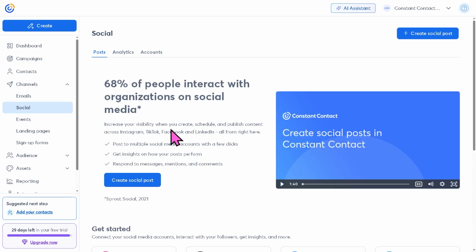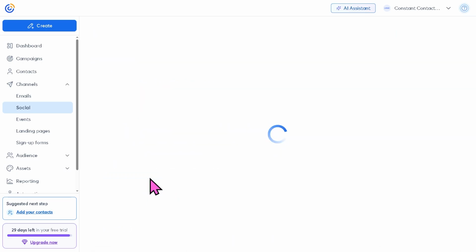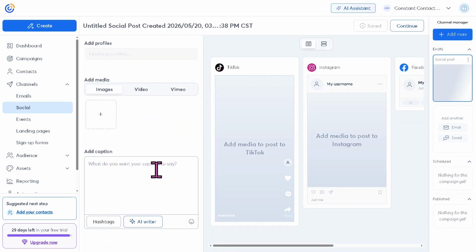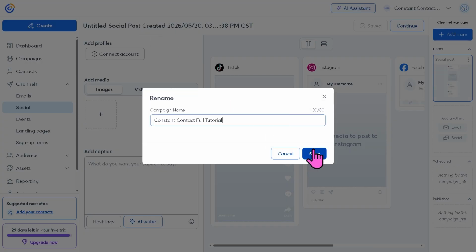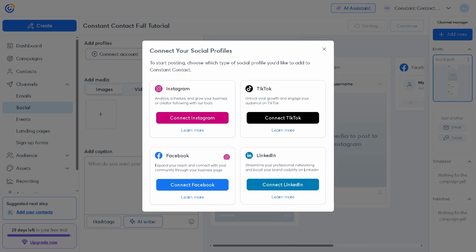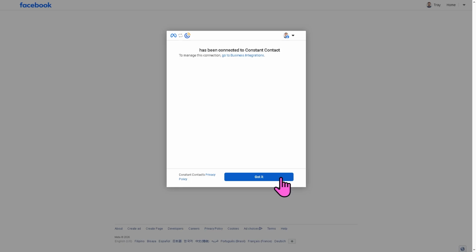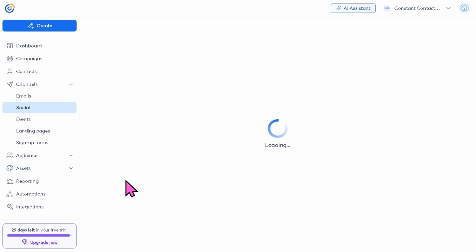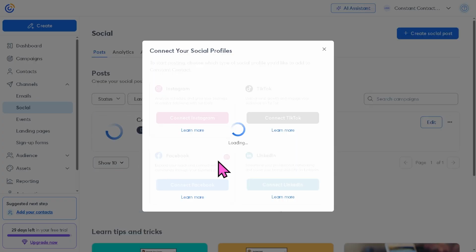For the post, you see that you have an option to create a social post. This will give you multiple options. You need to connect your account here, okay? For the account, let's say I'm going to choose my Facebook. And then what will happen is, as you may notice, your account has been successfully connected to Facebook. It's super simple, right?